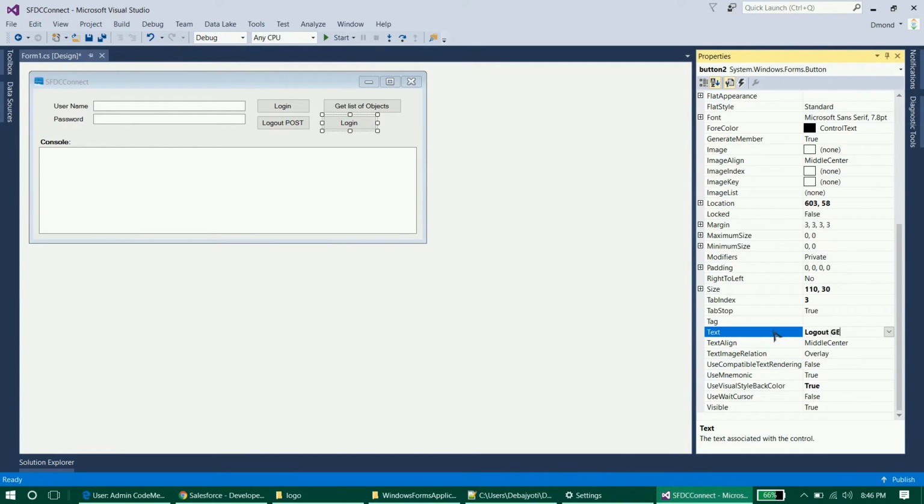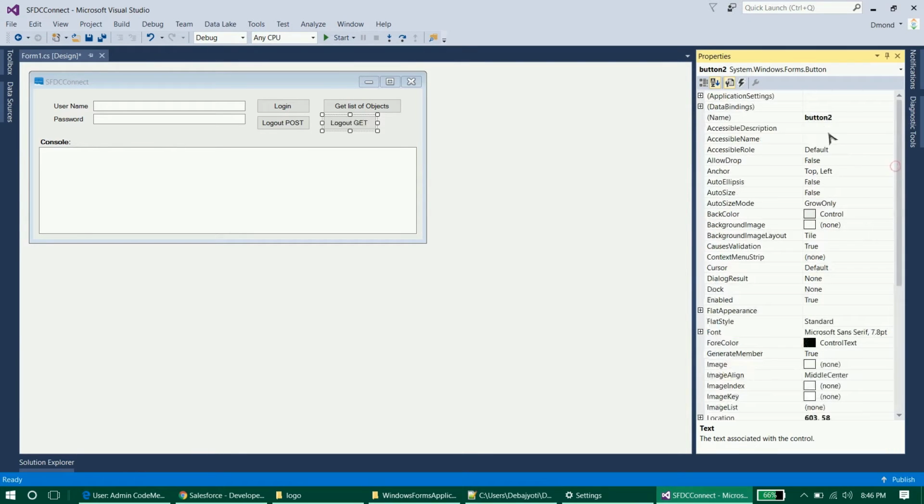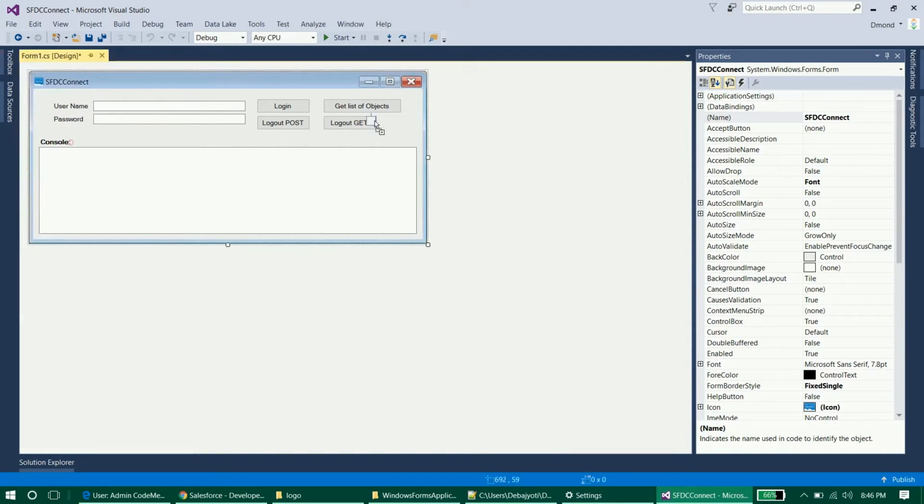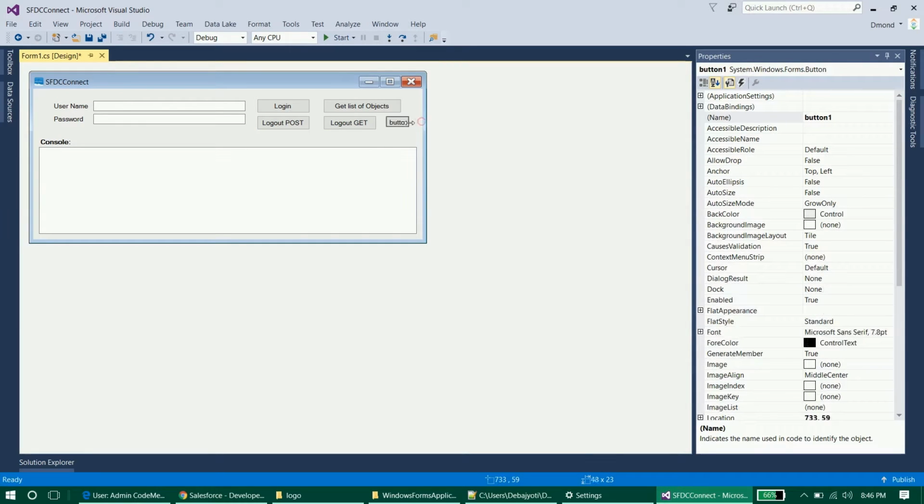The same, you need to set the text with a proper name and you need to set the API name so that you can identify that these buttons will be used for this action purpose. All right, so we have these two buttons now. Now we are going to add another button as exit, so that on clicking this button the application will exit.